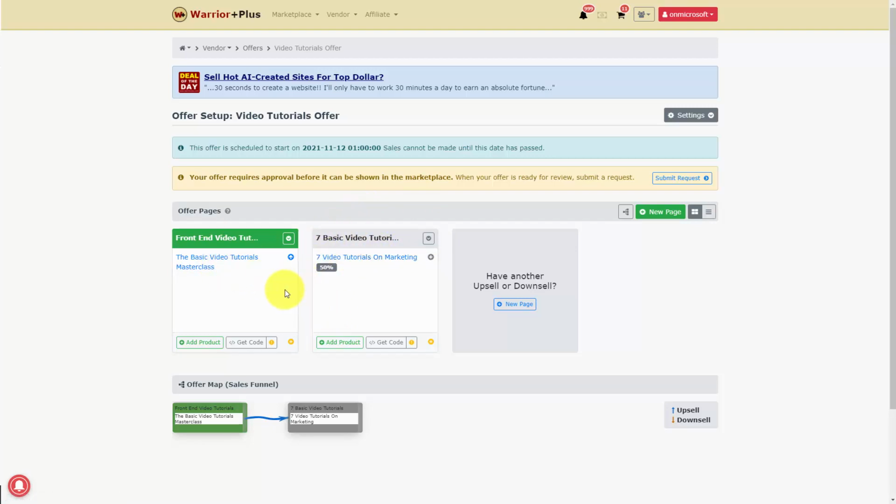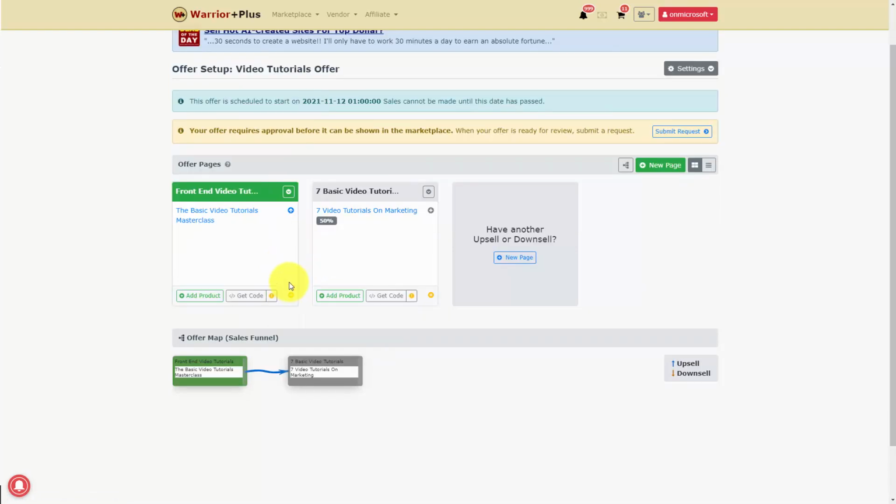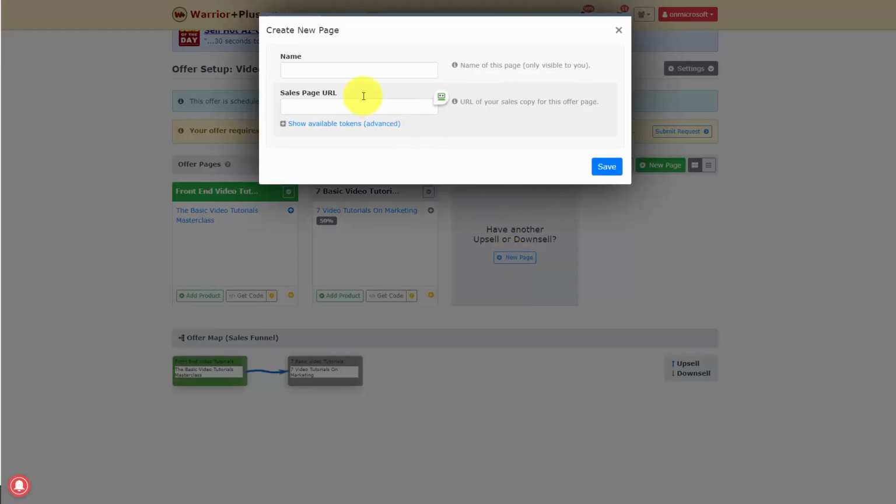Now what we can also do is we can make it so that if a customer sees this offer and they decide that they don't want to buy the offer, we can also show them a downsell for that offer. And to do that, we are going to need to have another page. So we're going to click Add New Page, and we're going to give that page a name. Now once again, even if we have used this product before in another page, we're going to have to create a new page.